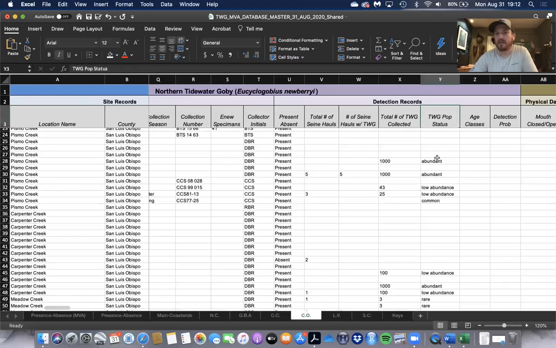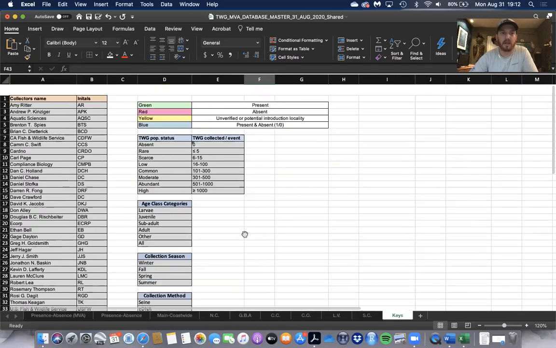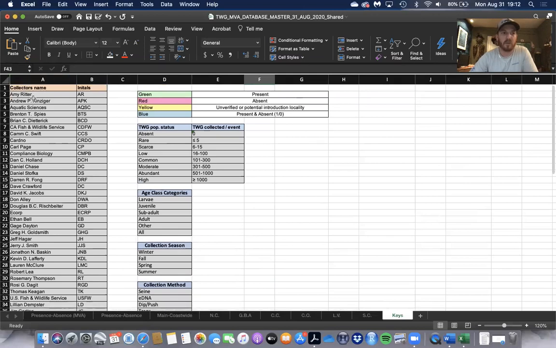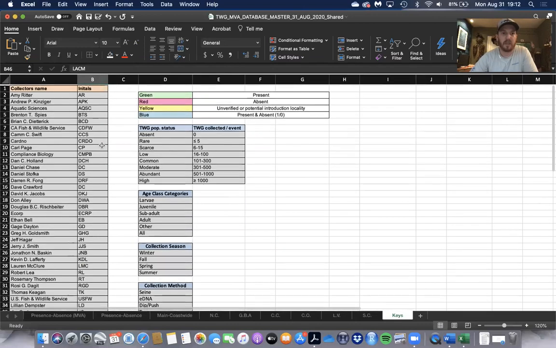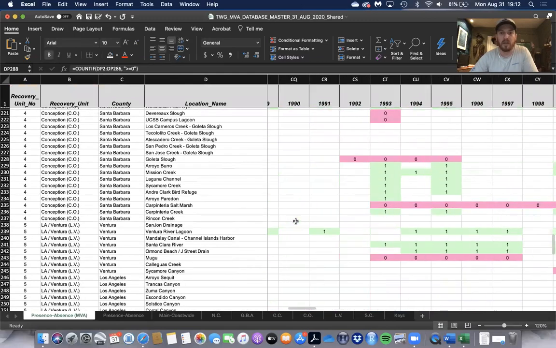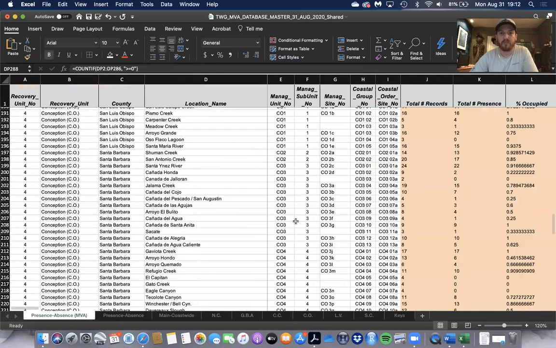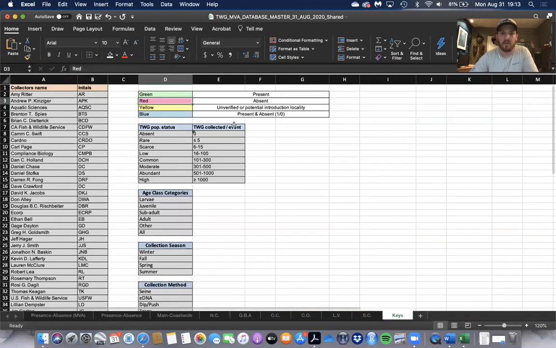Tidewater Goby status. This is just a categorical variable. Again, it'll be in the keys. We can go over that real fast. So everyone who has ever collected a Tidewater Goby that I know of has a code. These green, red pertain to the presence absence. So that's like what's over here, green, red. There's some jumping a little bit around, but yellow, right? So yellow means unverified or potential introduction locality.